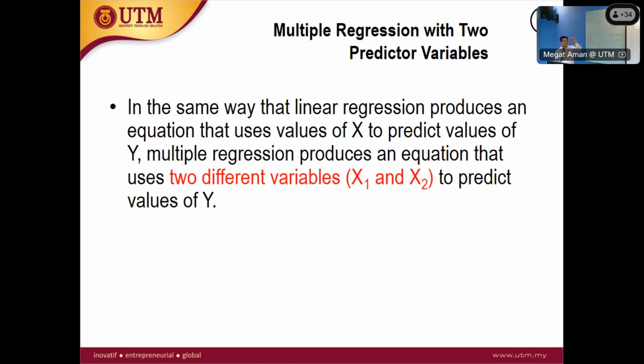You want to predict something, use this equation. For example, if you have IQ equal to 100, you calculate 100 times 0.4 plus 25. So you will get the achievement. This is the purpose of multiple regression, to predict something.